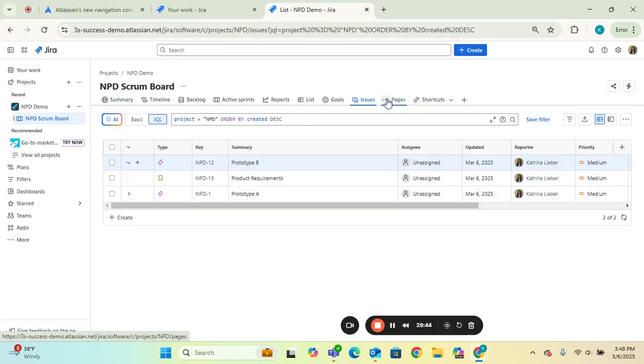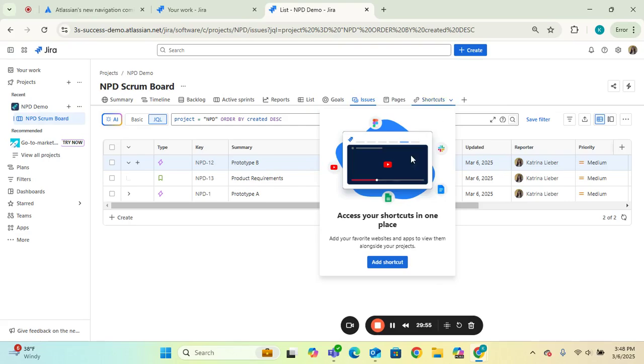Here you can see something called pages. If you hit pages, this is where you can link things like Confluence, right? If you are using Confluence, this is where you can link them. And then here you have something called shortcuts. And this is where you can add shortcuts so that you can access all the different things that you have. Let's say maybe you have your project documentation in Microsoft Office, right? You have a SharePoint site for all of that. You can add links to your SharePoint site here so that your team can access the SharePoint site for this project directly from the project in Jira through that shortcuts link.